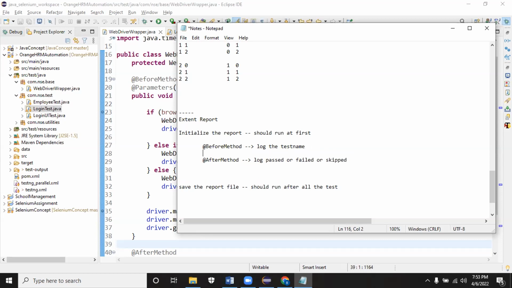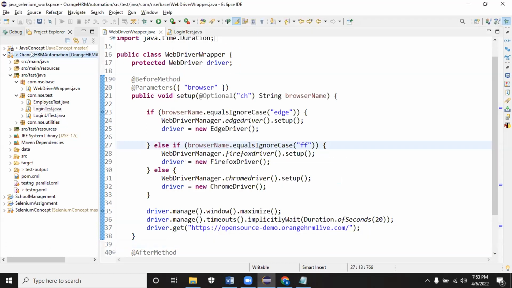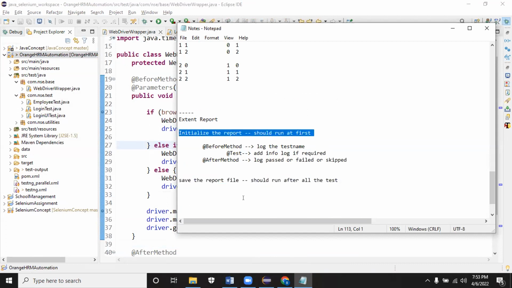In between the test method, if you want to add any log, you can add it. Add an info log if required. Now you need to configure this. These details we will not be able to do by heart. The Extent Report team will give you how to initialize the report and how to save the report. That should run before the start of any of the test methods. If I trigger this entire project, the first thing that should happen is this should run. After completing all the code, this should run.